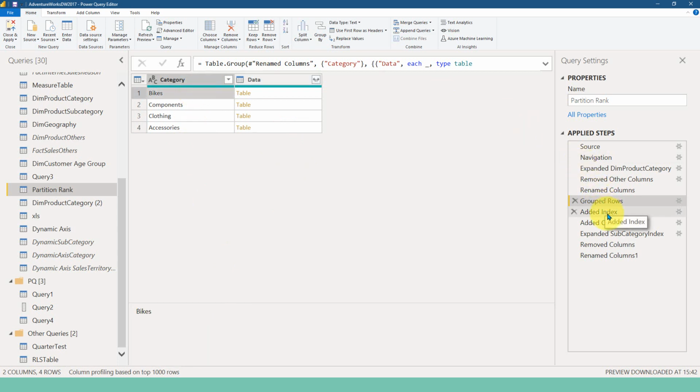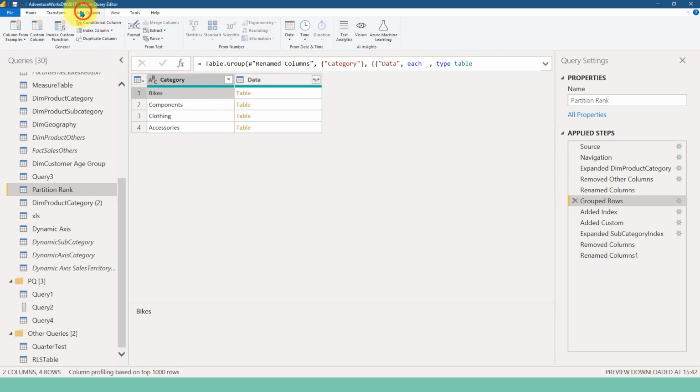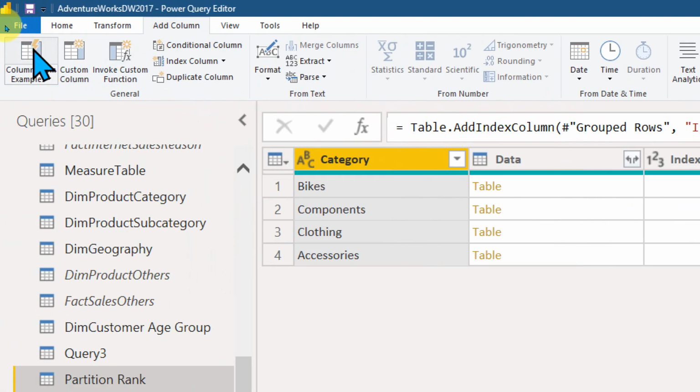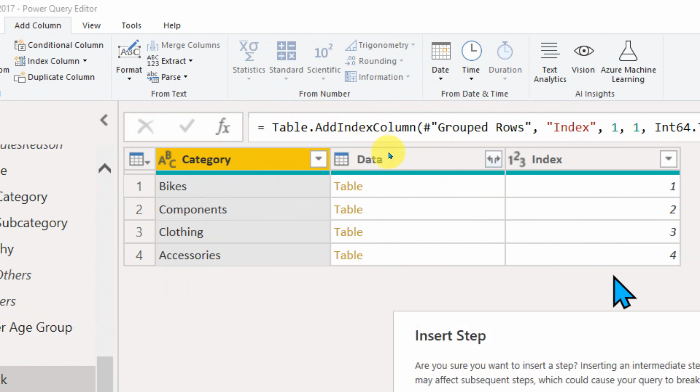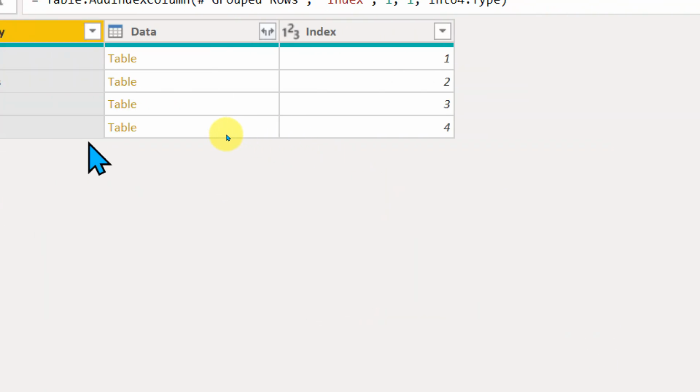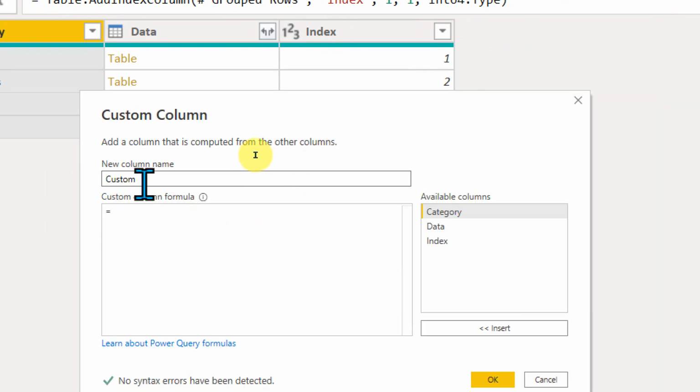After that, I'm using add column, which is add index column. I have added the index column here. And after that, I am going to add an additional column, which is add custom column. If you go to add column on the top and then add custom column, it will ask you to insert a step, because I'm inserting a new step here. That's okay. This gives you the custom column option, and I'm going to name it YouTube demo.